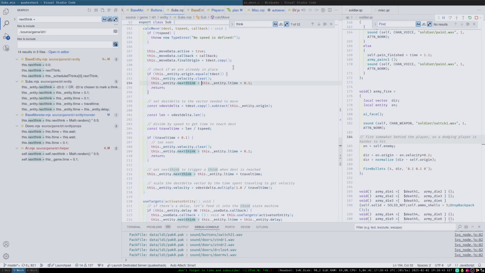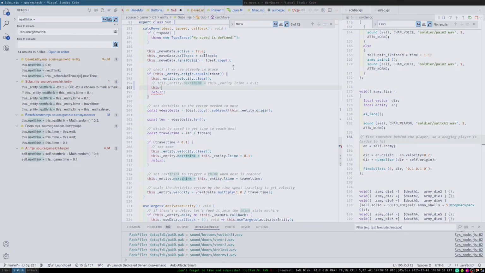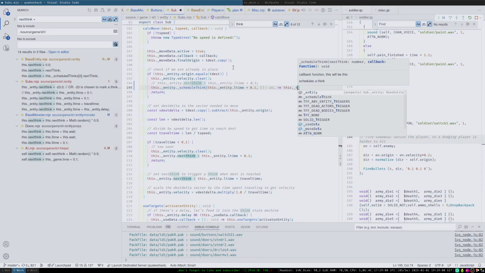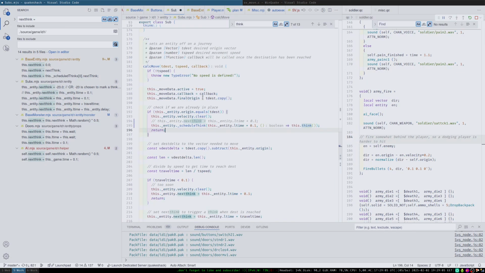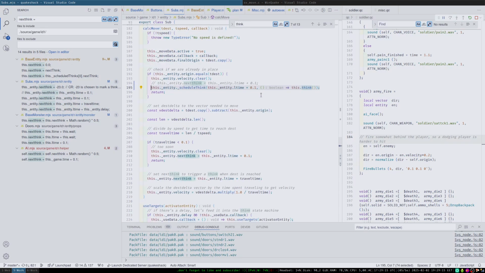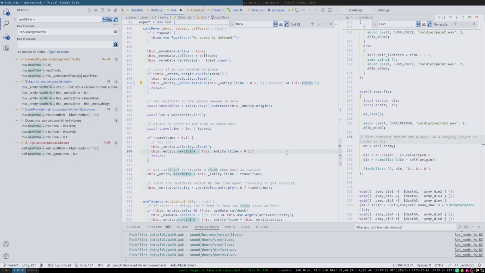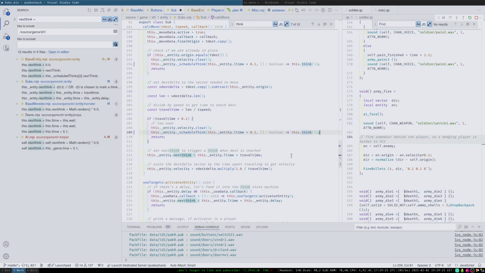Yeah, let's work on this as well. This might break now. Doors. Most likely.